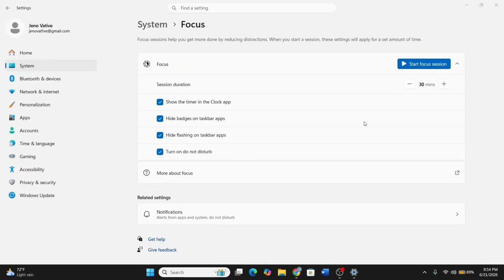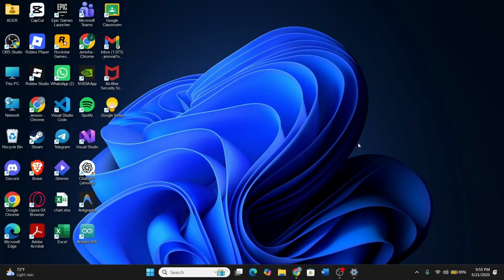At this stage, look for the focus section and click on Start to begin a session directly from there without going into settings. Here's an important note. Focus mode works great alongside the clock app. Windows will automatically open the clock app when you start a session, giving you a visual timer and the option to play focus music or nature sounds to help you concentrate.